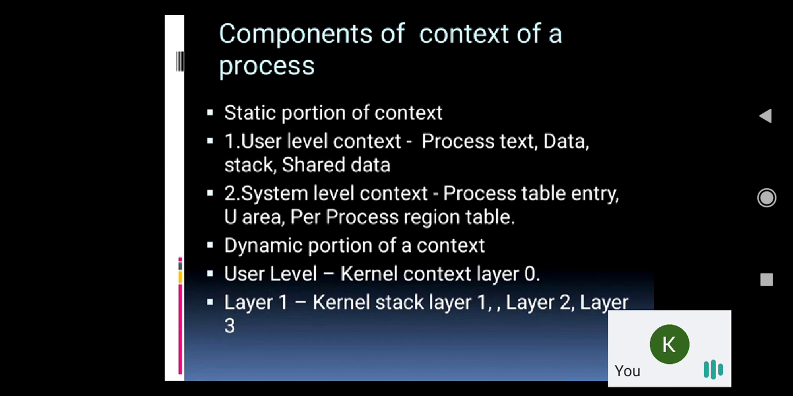And then you have various layers like kernel layer 0, kernel layer 1, or kernel layer 2, stack layers actually. So you will have separate stacks. For user level context you will have a separate stack, and for system level context you will have a separate stack. In those stacks you will have various layers, as layer 0, 1, 2, 3, depending upon the process, either process 0 or process 1 or process 2. Those layers have been mentioned over here in this slide.